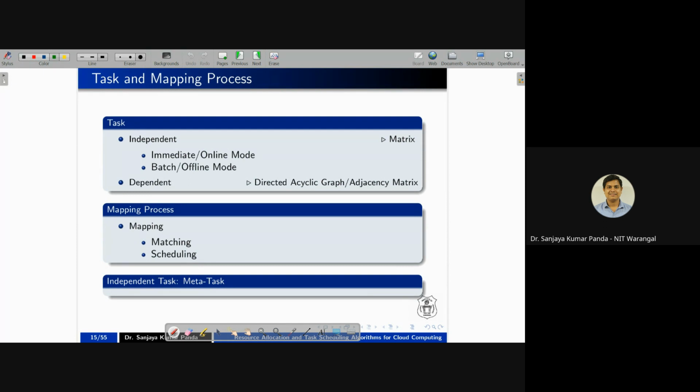Online mode means whenever a task arrives to the system, you have to immediately execute that particular task. But offline mode means you will put tasks in a batch, and once the batch is filled, then you are going to process it. So that is called an independent task.